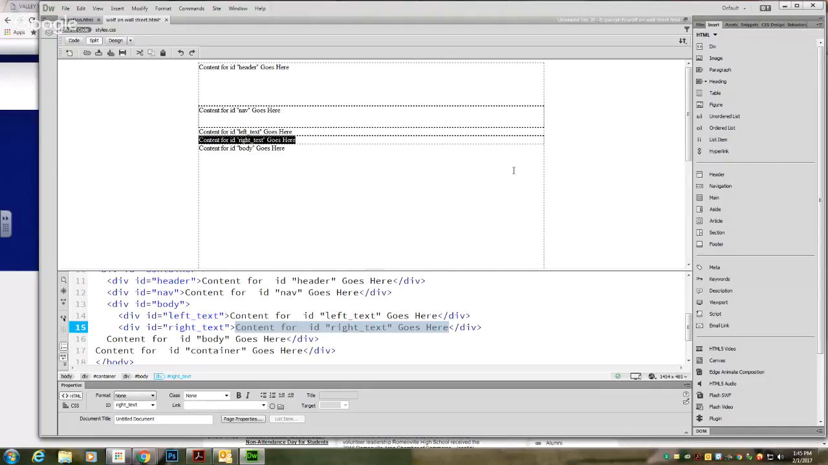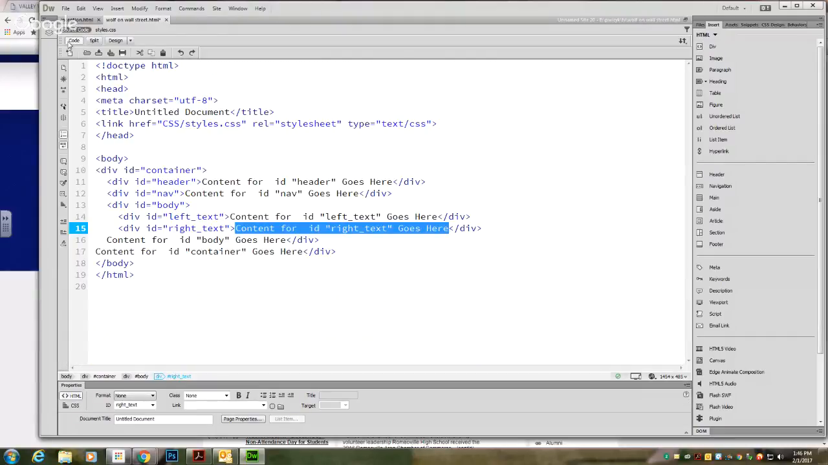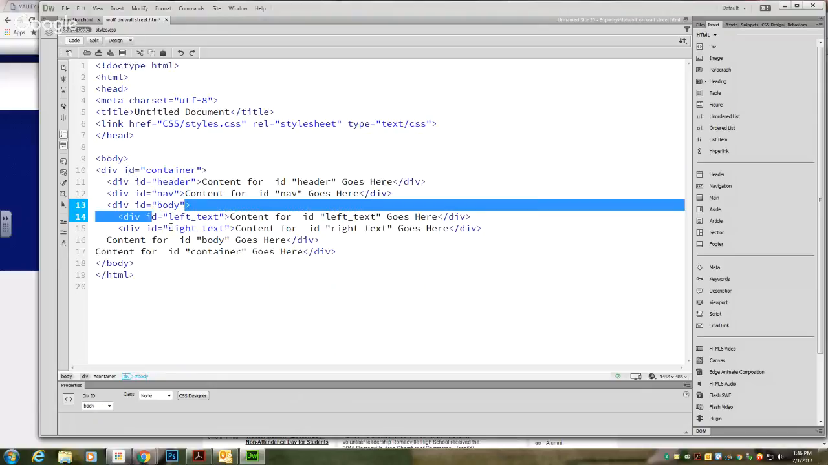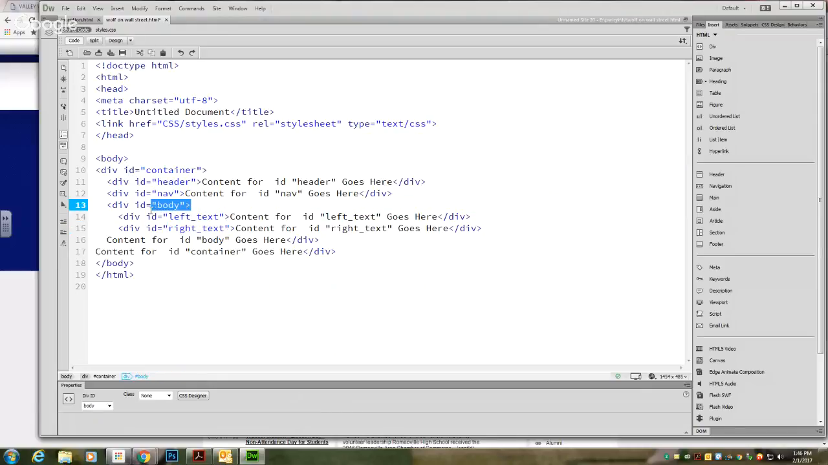All right. This is part of the learning target now. So we've got a left text and a right text. Your code should look like this. Your header is inside your container. Your nav is inside your container. The body is inside your container. And then it says left text inside the body, right text inside the body.